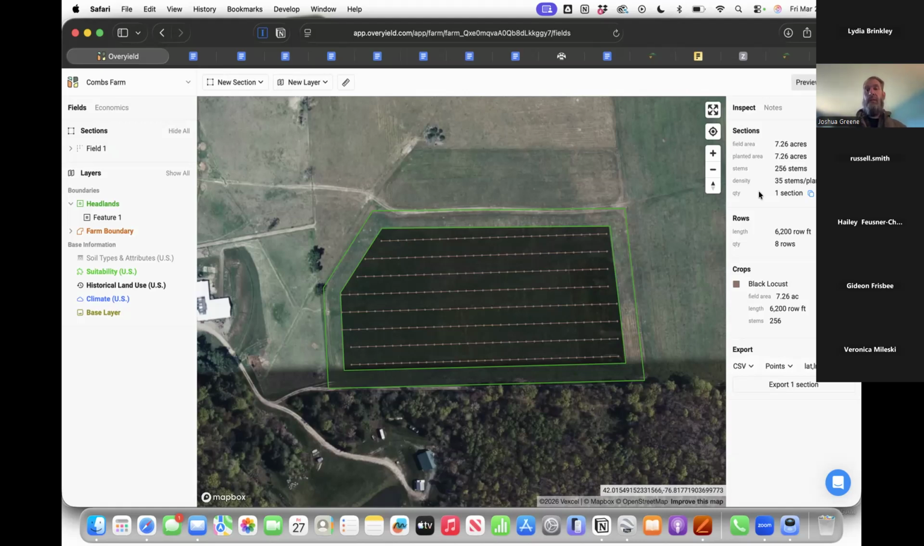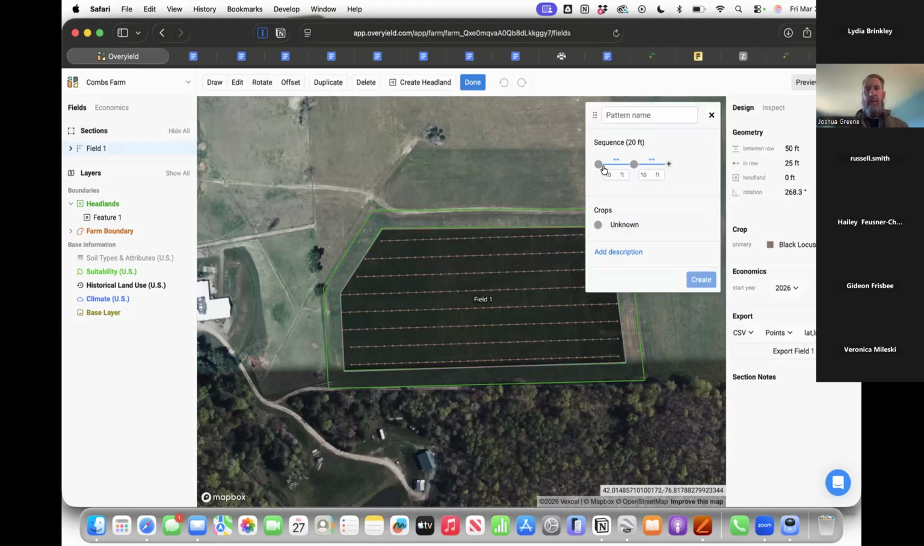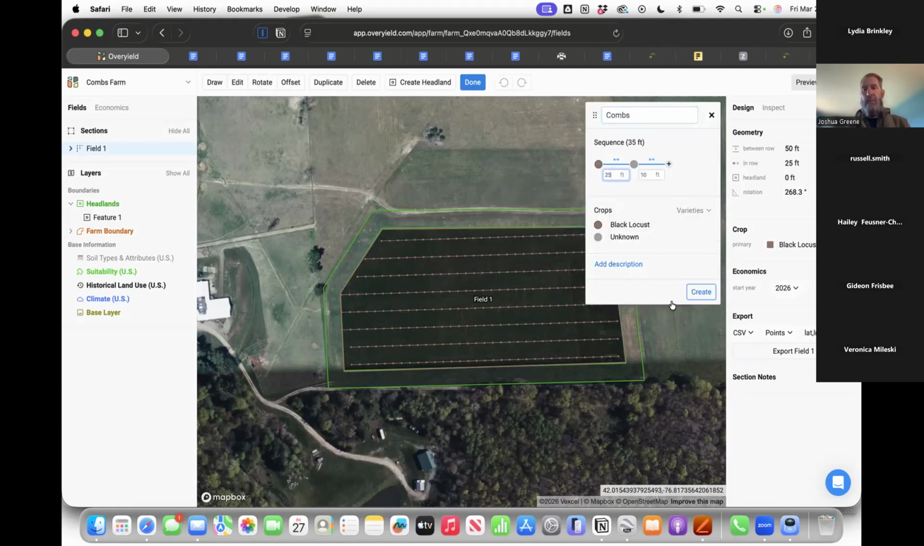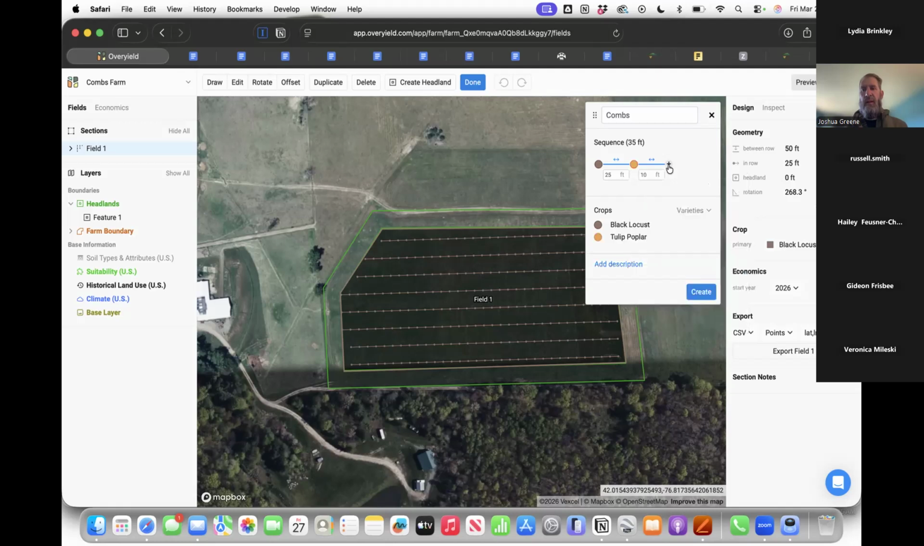Well, what if we don't want to have that many black locust trees in the mix? There's this nice little feature that they developed where we can have a pattern, and we'll just call it combs. Here I'll put black locust, and I'll go 25-foot spacing. And then I'll put in, who's got a vote? I heard that. Tulip poplar. All right, do you want to put in another tree species here?